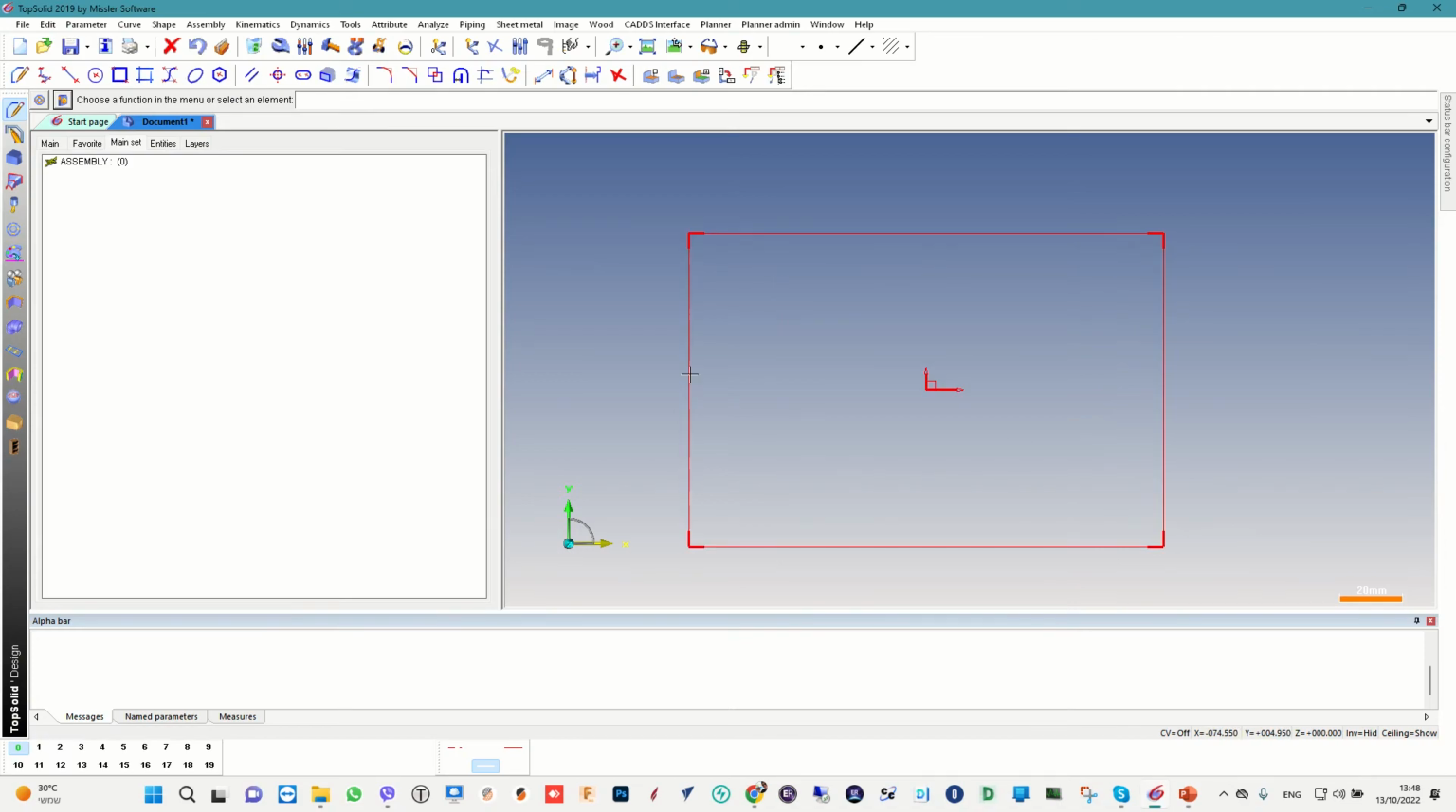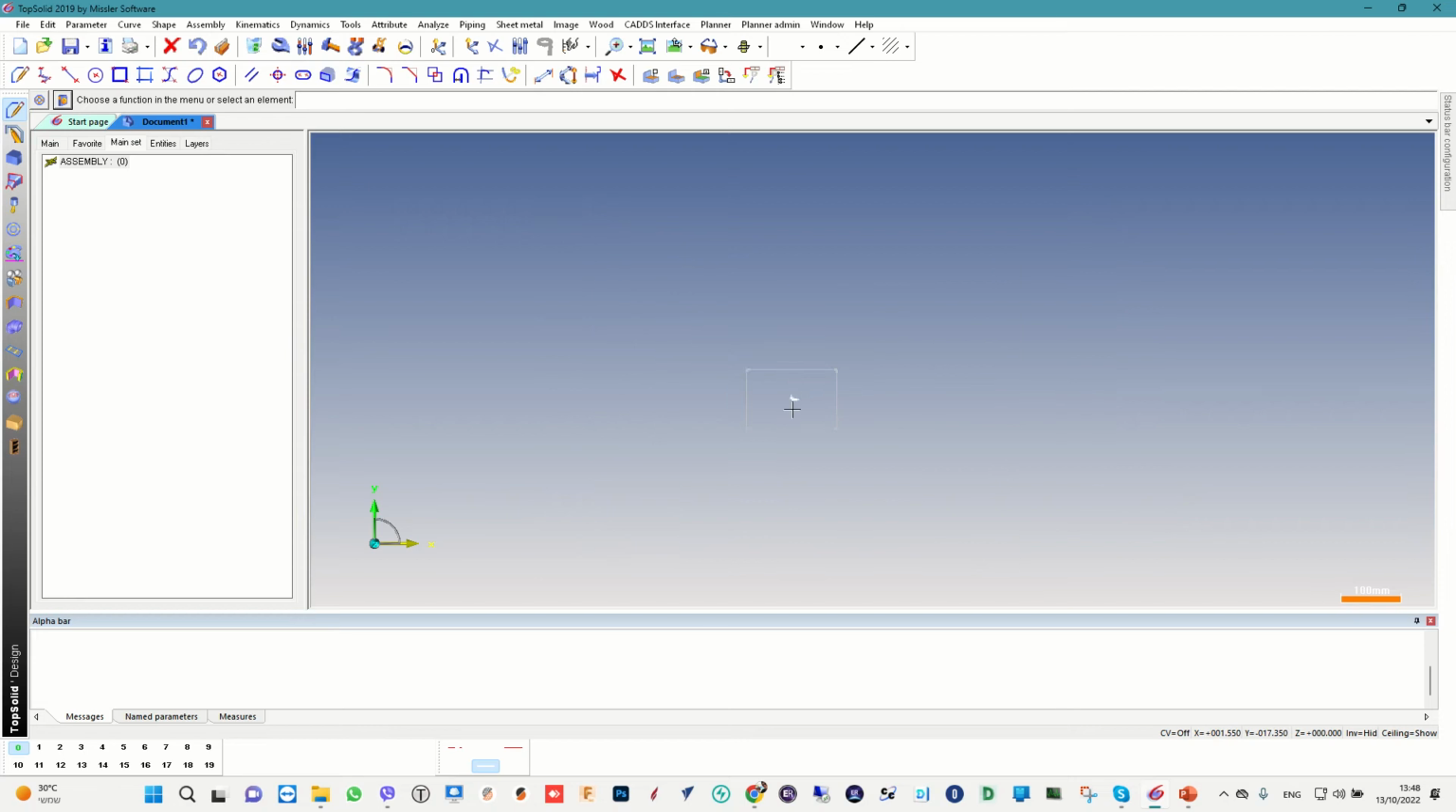Hello everybody. Today's video is about a smart component door. I'm going to show you the component, what a smart component is, what the benefit of these smart components is, and what the purpose of using it is.